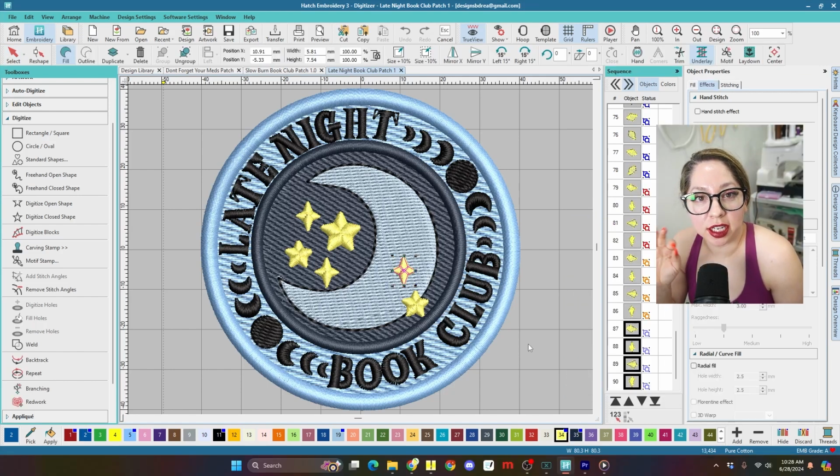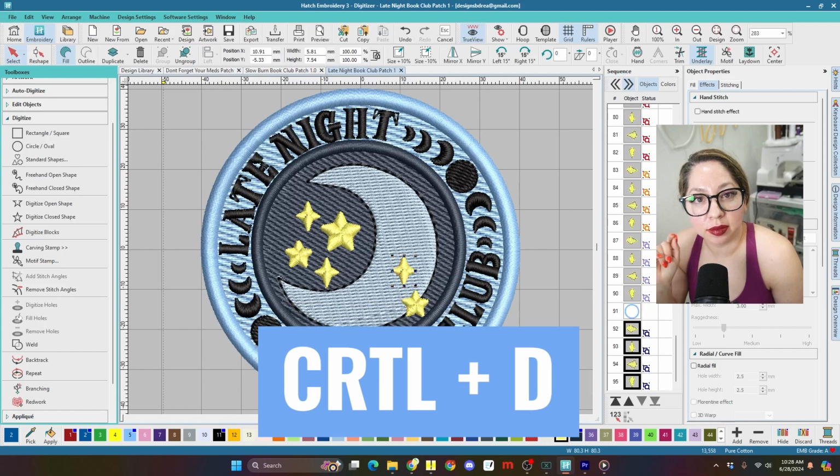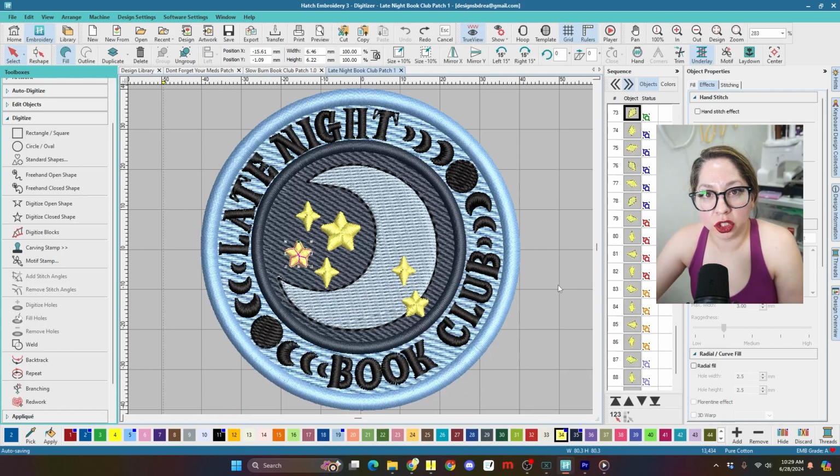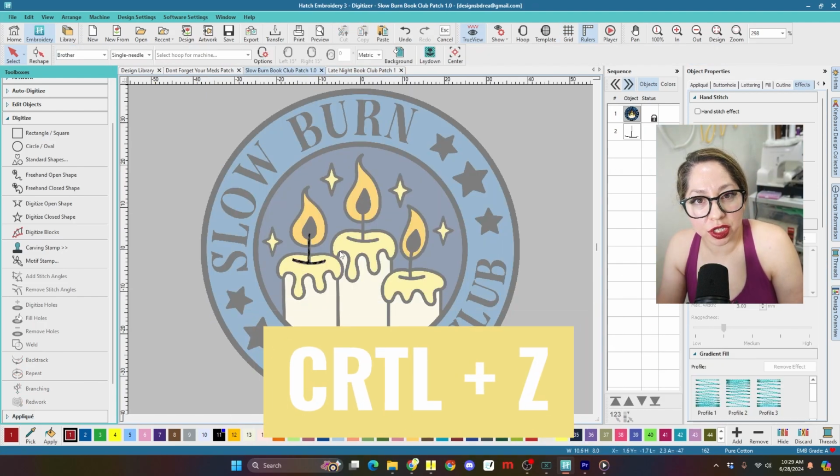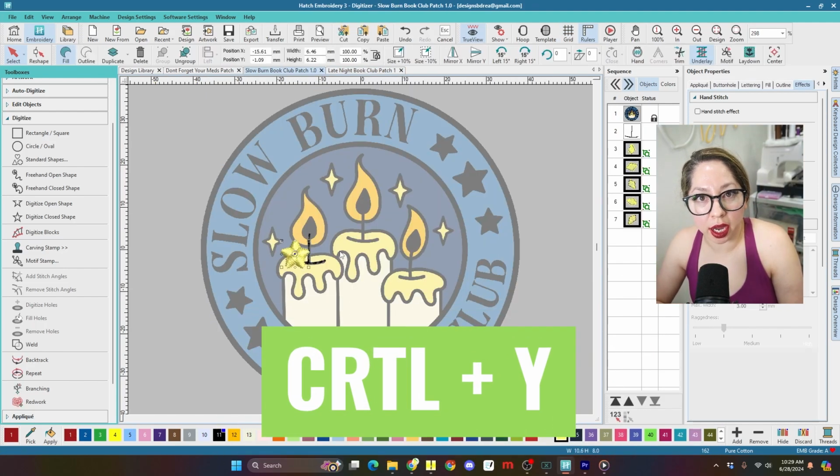Duplicating an object is as simple as Control D. Think D for duplicate. General shortcuts can also be used like Control C to copy, Control V to paste, Control Z to undo, and Control Y to redo.